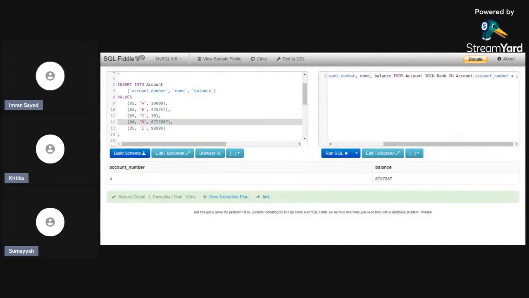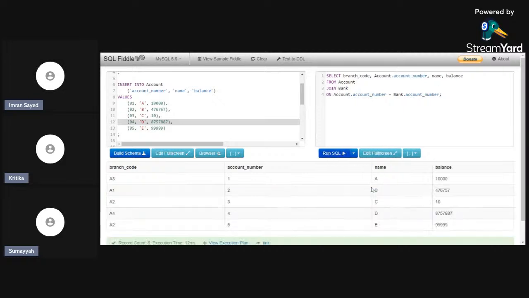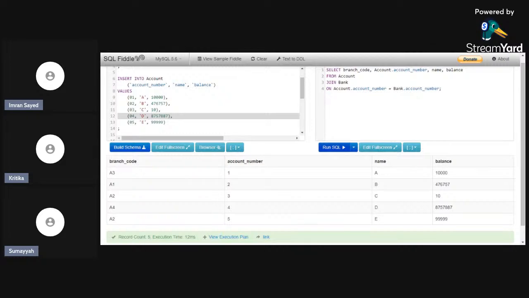Can you break it into multiple lines? Ideally, in the real world, Sumaya, we break it after every keyword. So we are selecting branch code, account dot account number, name, balance from account join bank on account.account number equals bank.account number. Okay, cool, good.